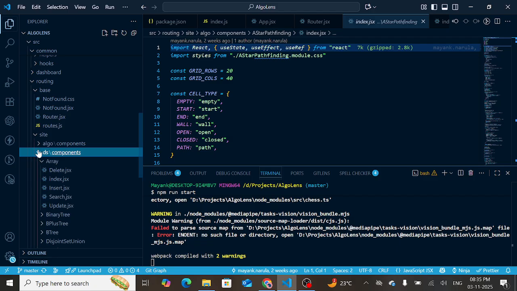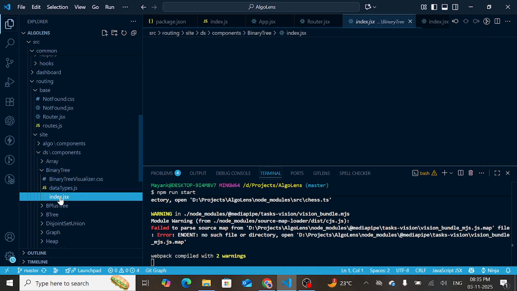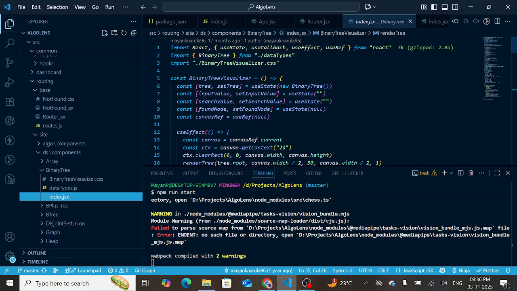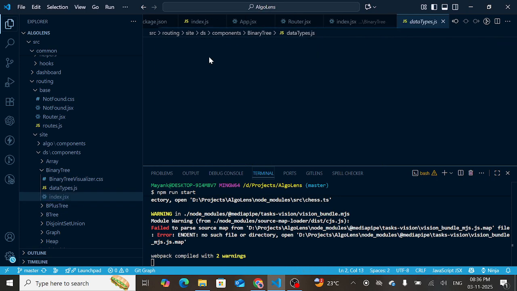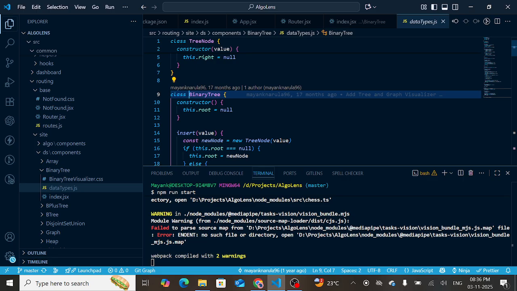So inside ds components, binary tree. Okay, so my index.jsx file has the binary tree, and basically I have created a data type called binary tree. Let's understand how that works. My binary tree has a tree node. Every node will have a value and a left and a right pointer. At the constructor level I say that my root node is null.